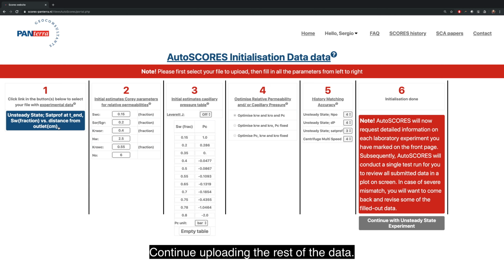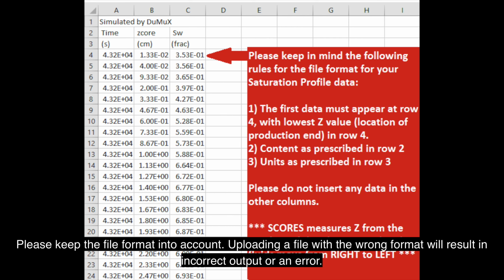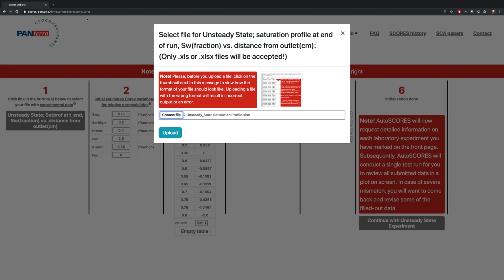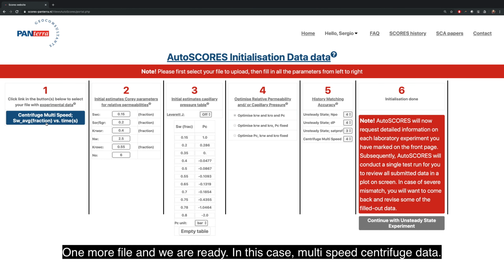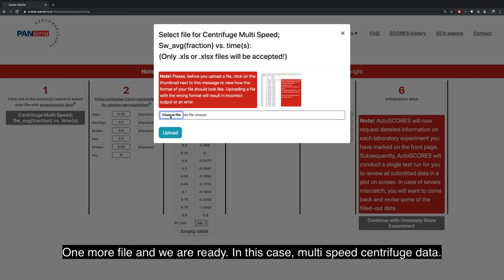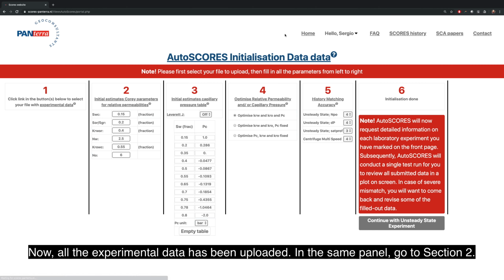Continue uploading the rest of the data. Please keep the file format into account. Uploading a file with the wrong format will result in incorrect output or an error. One more file and we are ready. In this case, multi-speed centrifuge data. Now all the experimental data has been uploaded.